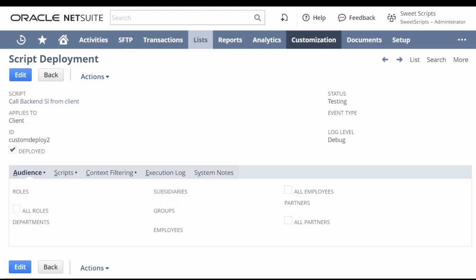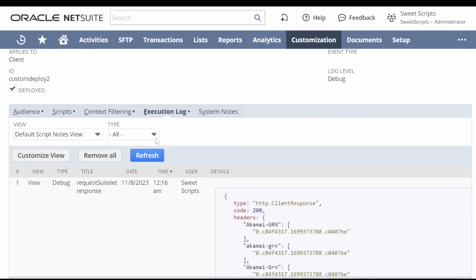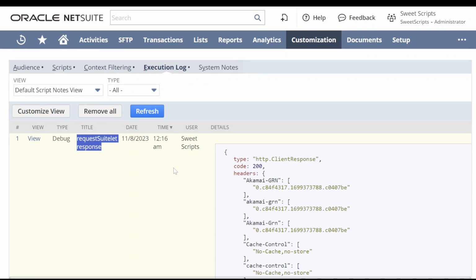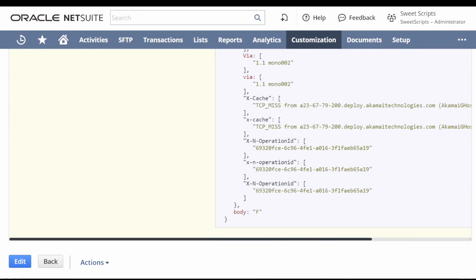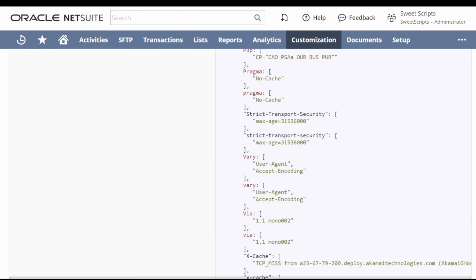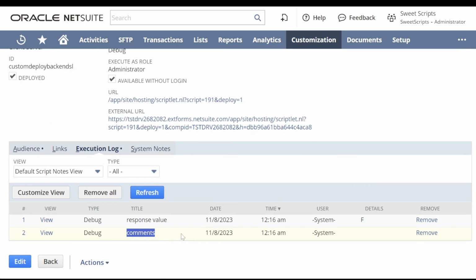Let's go to the deployment. My client script. Let's check the refresh. Let's check the execution log. You can see the requestSuitelet response. Code is 200, and you can see the body value is also false. I just go back to my other deployment, the suitelet deployment. I have received a request here. Yeah. So the comments are empty, and it has responded with the response as F.